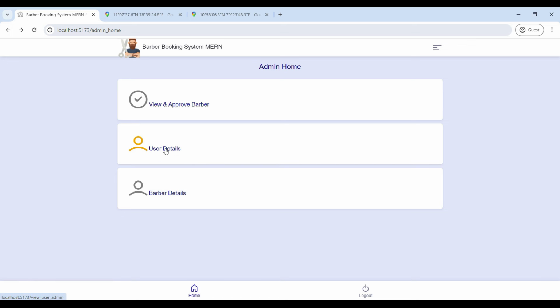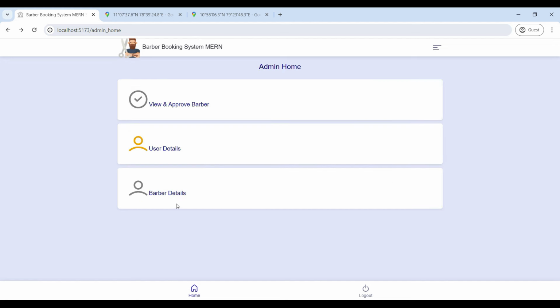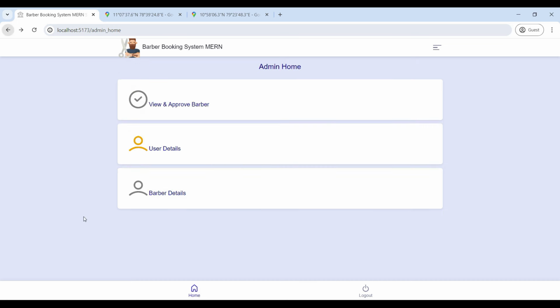Next go to user detail. Here you can see all the user contact details, and then go to barber details. Admin can view the barber contact details.